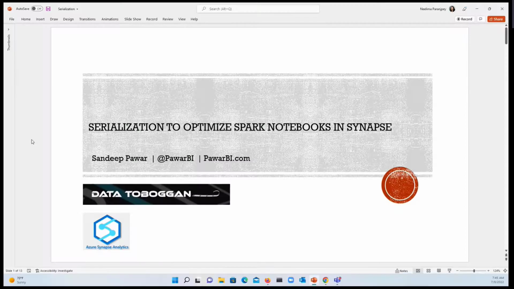So the topic today is serialization in Spark notebooks in Synapse. Now, although this is about Synapse, you can pretty much use these techniques anywhere you use Spark notebooks. You don't really need to have any experience with Spark.